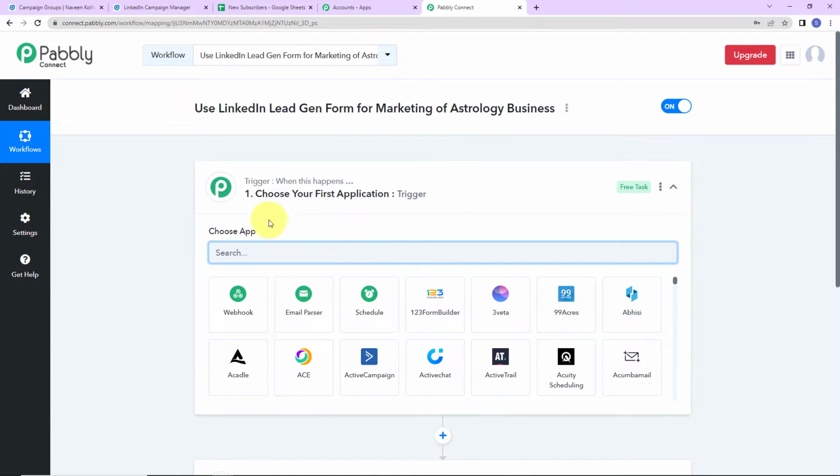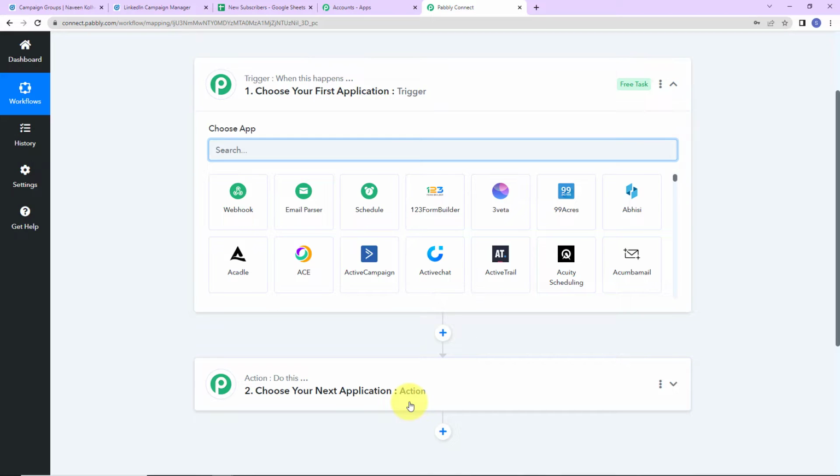As I do that, here you can see we have reached another window which has got two extremely important events. One is trigger, another one is action. Now triggers and actions are basically those two principles or concepts on which this entire automation works. Trigger is when this happens, action says do this. Basically action here is the response of your trigger application.